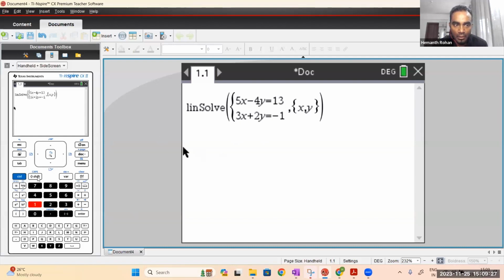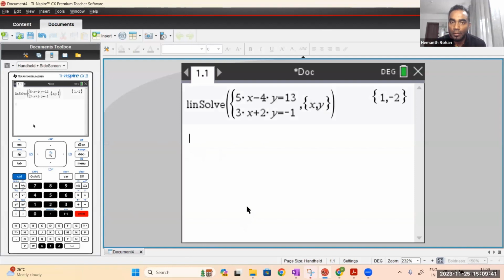And similarly, click on the down arrow button. We go to the next equation and type the whole thing again. 3x plus 2y equals negative 1. Okay. And then click on enter, and you should be getting the solution for x and y as 1 and minus 2. Okay. 1 and minus 2 is your answers. So that's a very simple one, solving simultaneous equations.